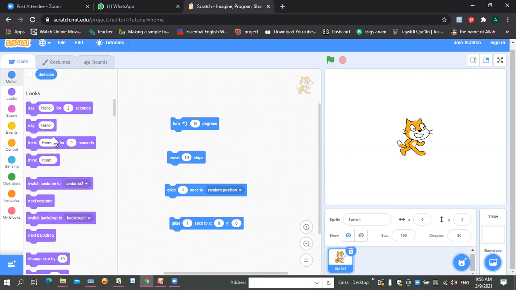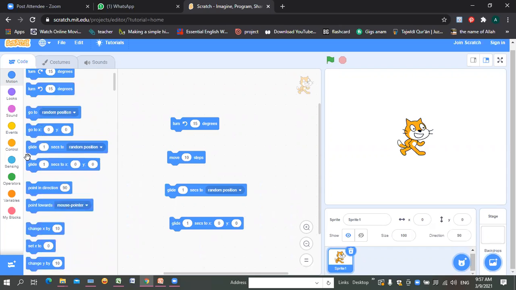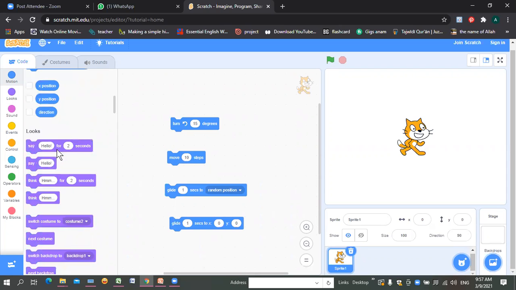There are different options for how it looks also. The first one, as I said, green is motion. This is just the motion here. Now, appearance, how does it look? Say hello for 2 seconds, or whatever. Let's drag and bring them, locate them, and join them with each other so they can run.